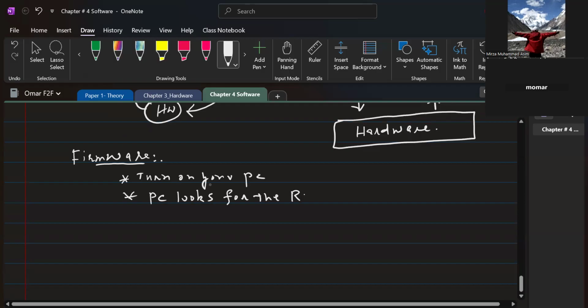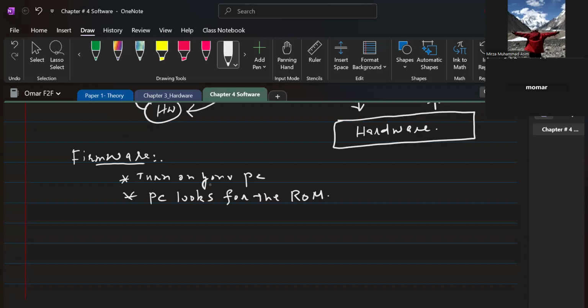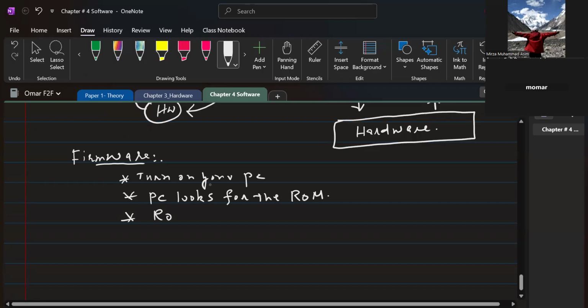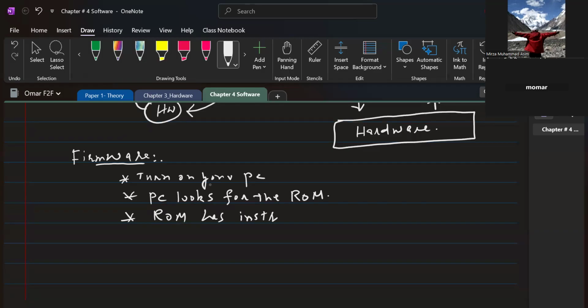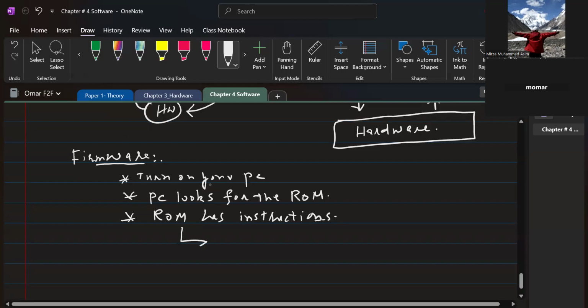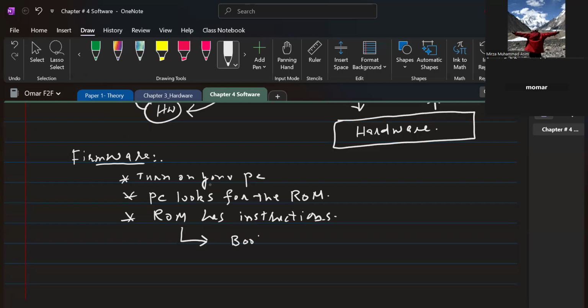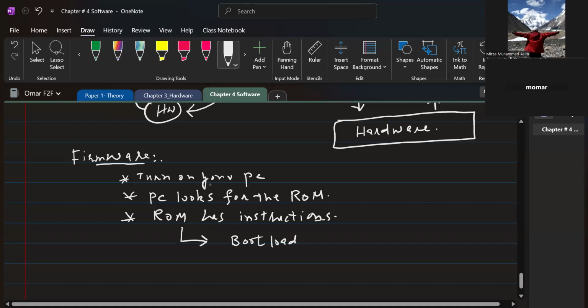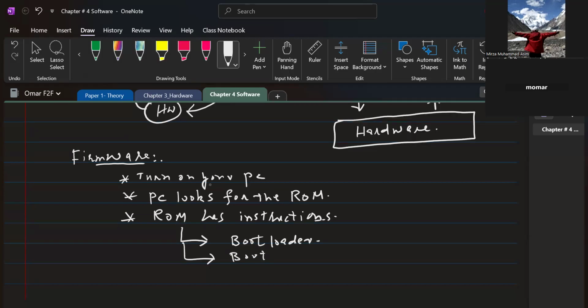And what exactly is in the ROM? ROM has a series of instructions. ROM has instructions stored by the manufacturer at the time of manufacturing. We know it, right? Yeah. And these programs are contained in a program. We call it bootloader. Bootloader, and sometimes people call it bootstrap loader. You can call it anything. Bootstrap loader, bootstrap, it's the same thing, right?